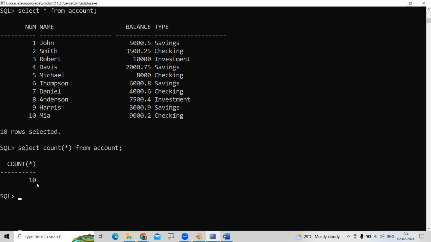See, 10 records, total 10 came. But see, sir, what is the count of star? I don't want this. I need to change the heading for this one. For every column heading, alias names, count of star, just display as total number of records.